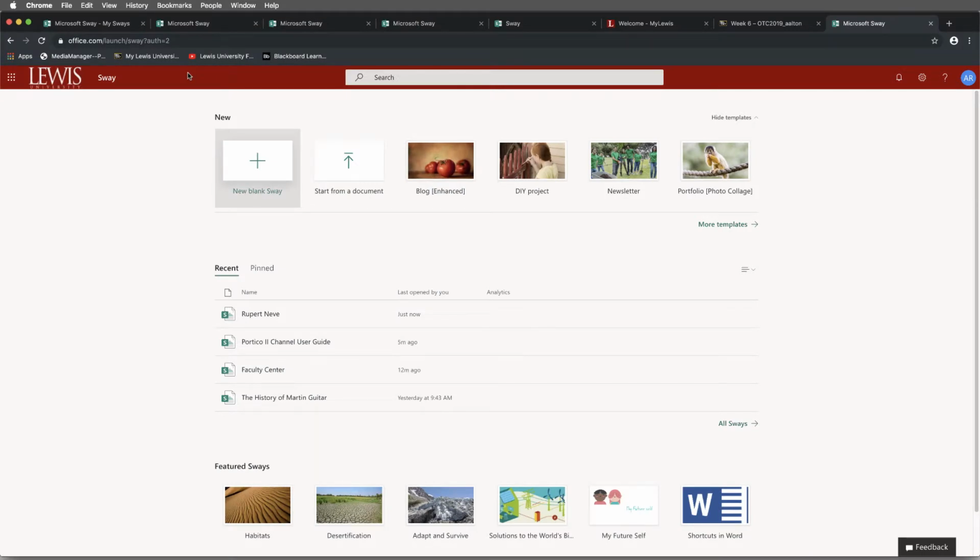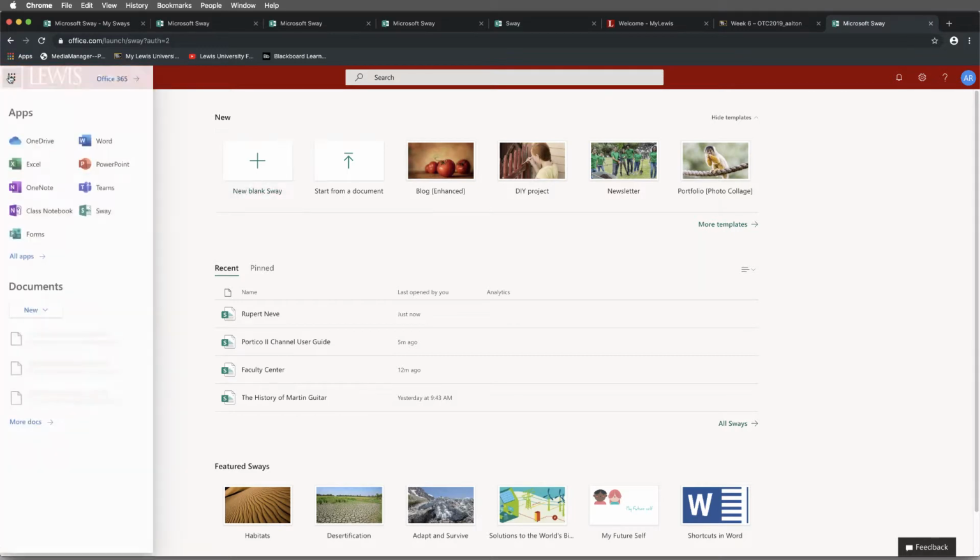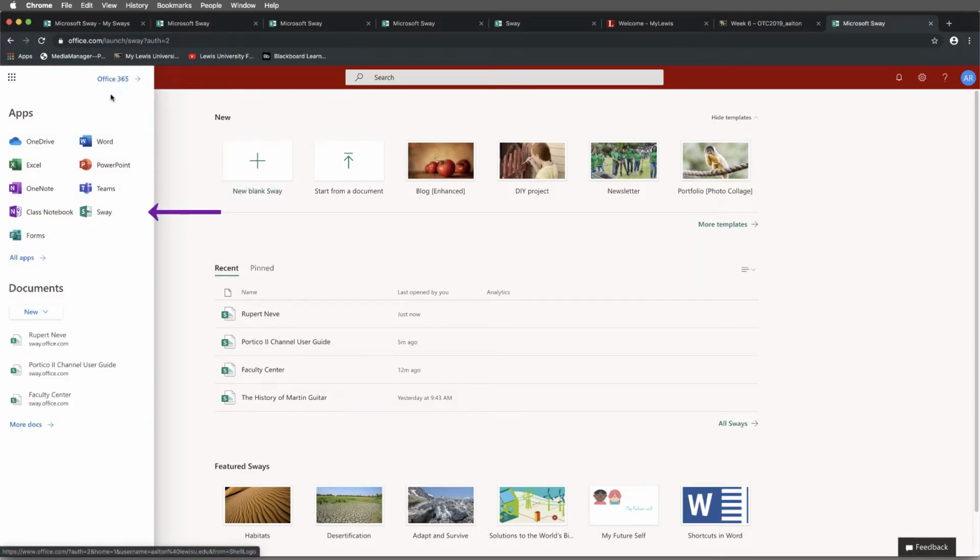In this tutorial, we'd like to introduce Microsoft Sway, a product that's inside the Office 365 suite. To access this product, log into your Lewis account. Inside your Office 365, go into your Applications and navigate to the Sway.